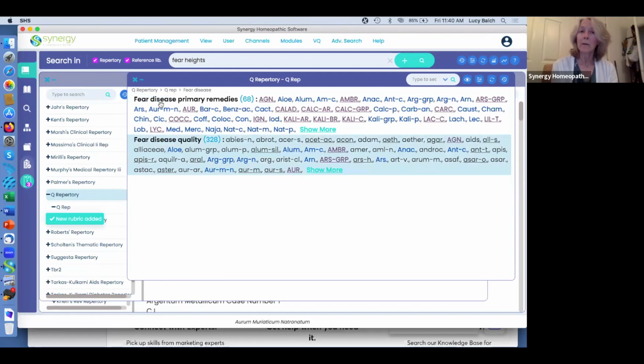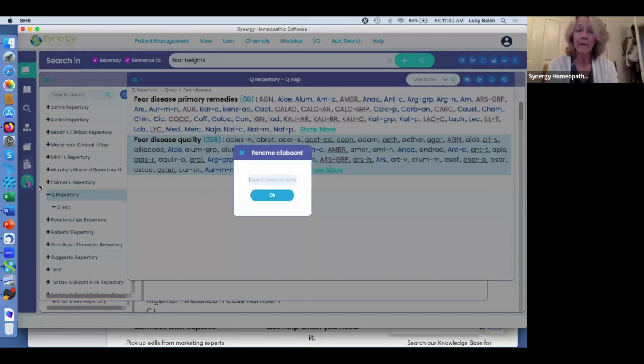All right. So I've got 3 themes that I felt like were the critical themes as far as the mentals go. And you can name this clipboard. You probably saw where it said rename. Control click. I'm going to rename this clipboard the mentals.